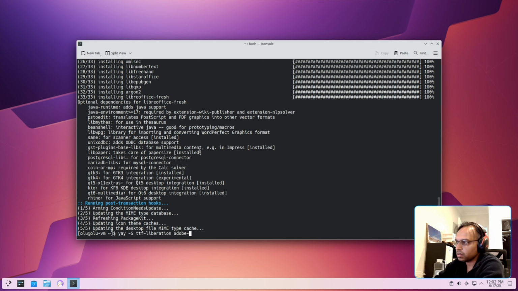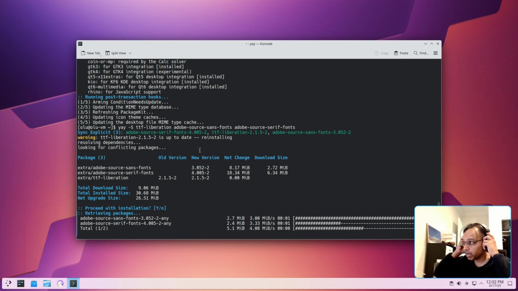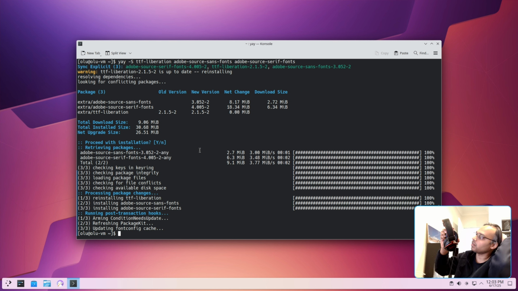Adobe Source Sans fonts and Adobe Source Serif. Let's install the serif one also. All right. It seems like TTF Liberation is already installed, but let's go ahead and do that. My hair is a little bit annoying.